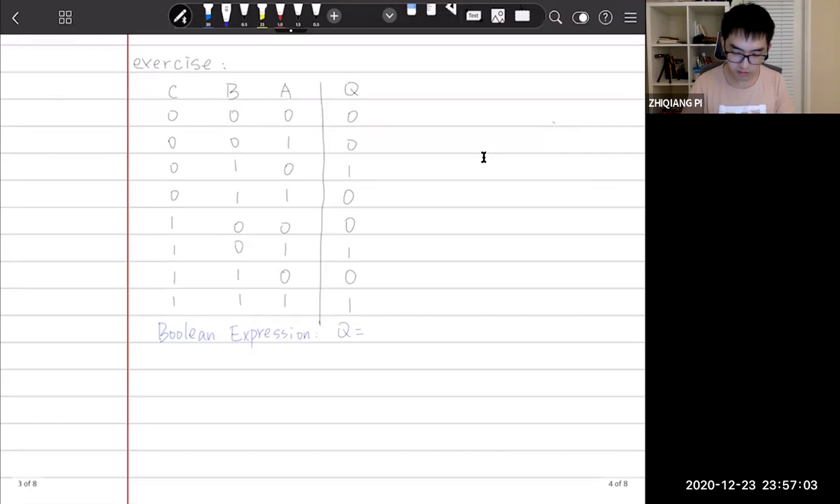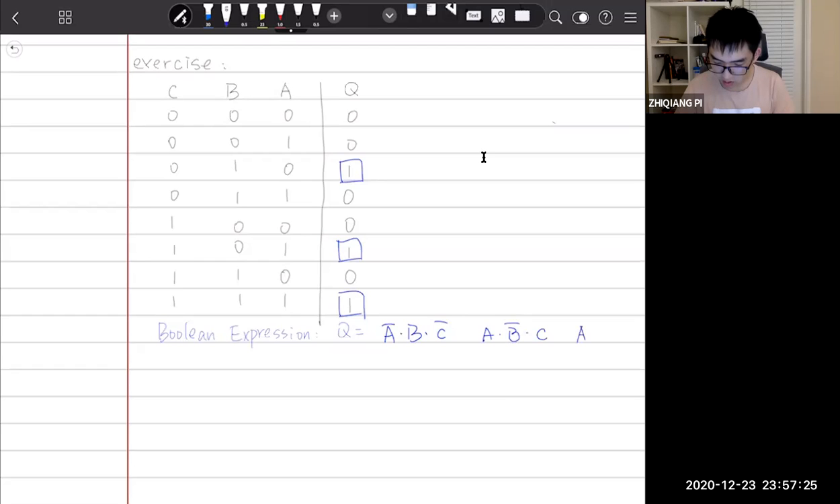So first we find the entries where Q is true, which are these three. We express them, which the first one gives us not A and B and not C. The second one gives us A and not B and C. And the third one gives us A and B and C. And we just add them together to achieve our final Boolean expression.